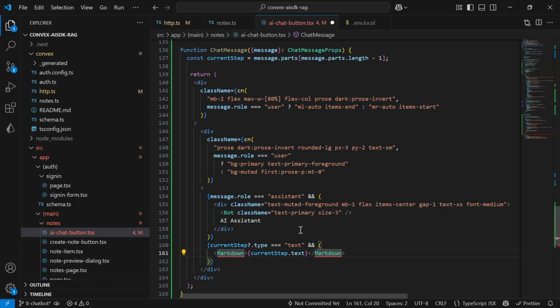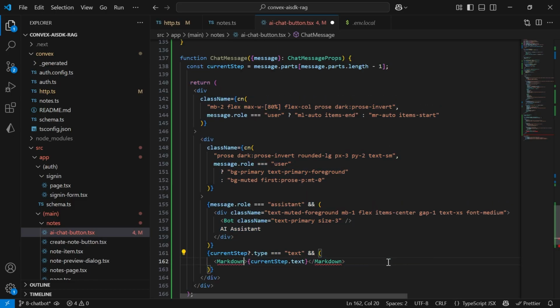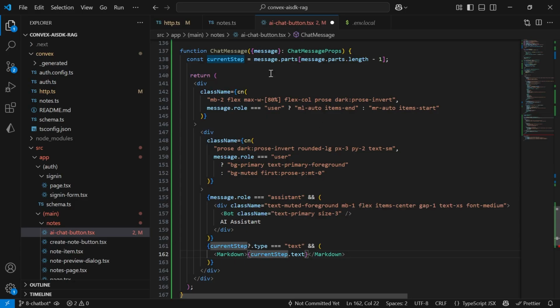And we have to import this Markdown component from the components folder, because we will later tell the AI in our prompt that it can return markdown.